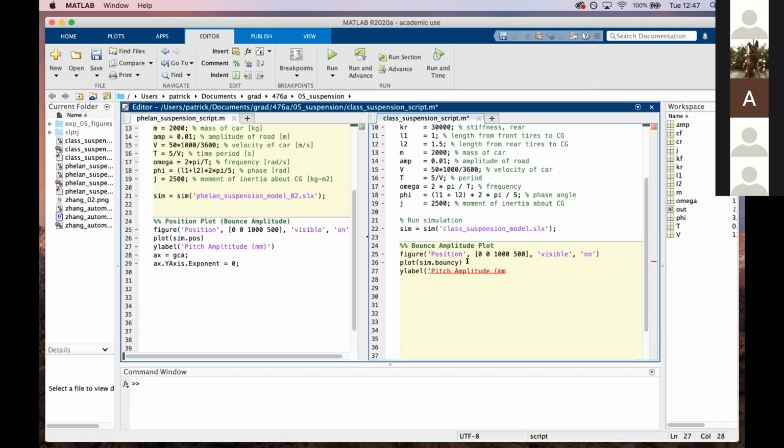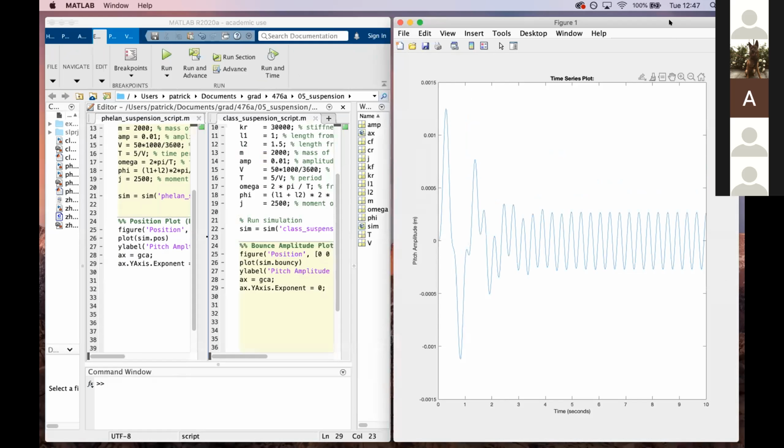And this actually should be meters, I believe. And then we'll do ax equals gca. That just means get current axis. And then ax.YAxis dot Exponent equals 0. Make sure your capitalization is the same too. That's to get rid of the exponent on the axis. So let's try running this and see if it works. Okay, there it is. And yeah, it looks like this is in meters right now.